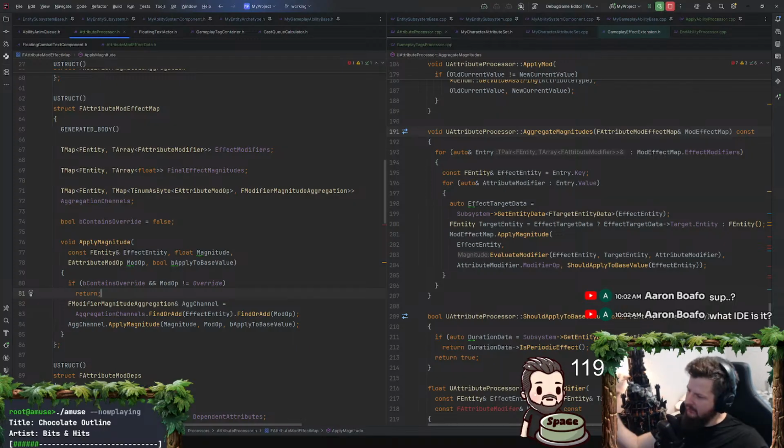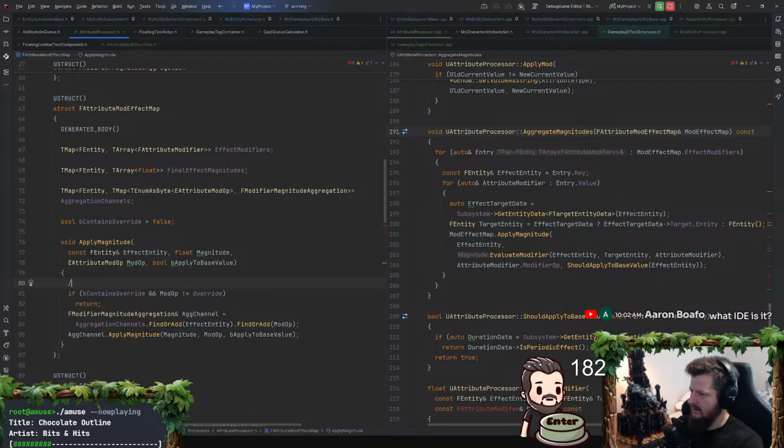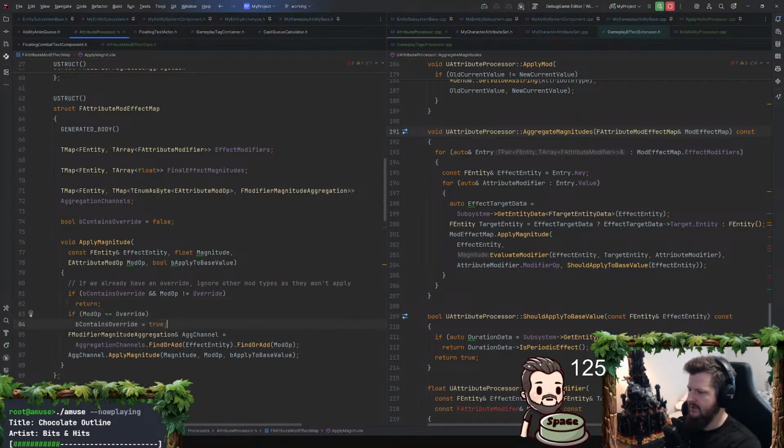Okay, we're calling it now. That's undefined behavior. That means I don't have to write code to handle it, and that's just how it's gonna go. If we contain an override and the mod operation is not equal to override, we're not gonna add it. Ignore other mod types as they won't apply. There we go. And then we just need to say if we get past here and we're override, set it to true. Yeah.